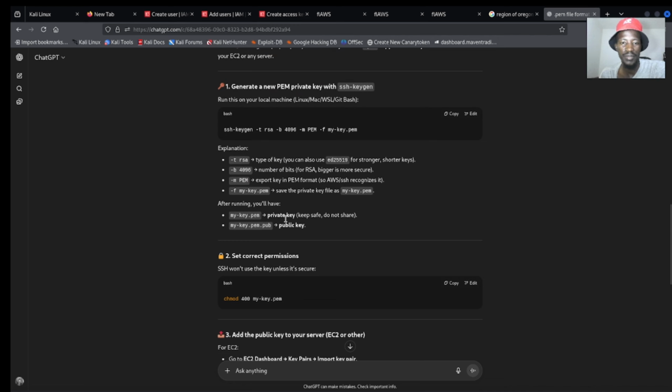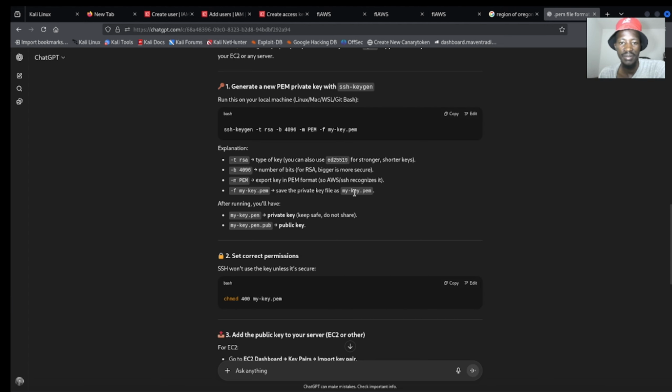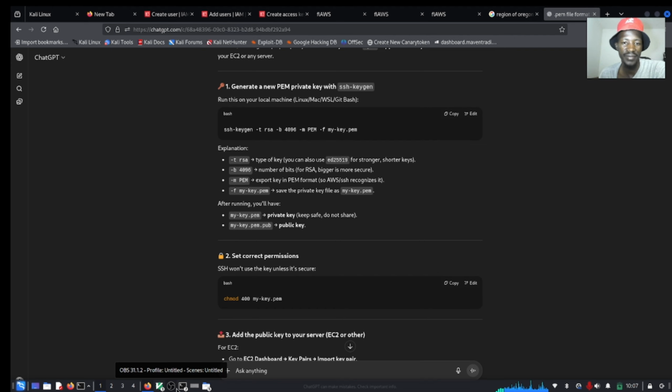We're here to confirm we saved it as my key dot pem dot pub. It was public, and we have my key dot pem private. We saved this one, key dot pem. You can see the last command had saved the private key file as that. So what we are doing is going back here and copying the same command because we've saved it the same way. I presume my key dot pem. Okay, it's saved as my-key.pem.